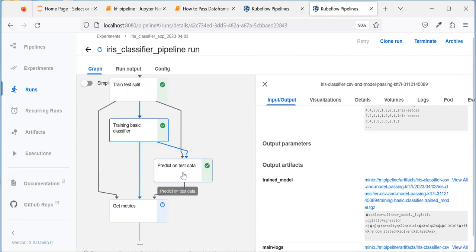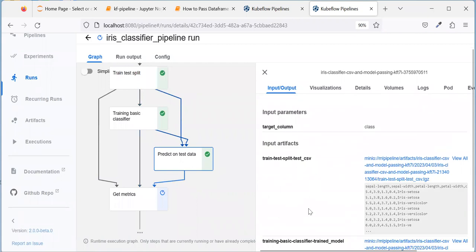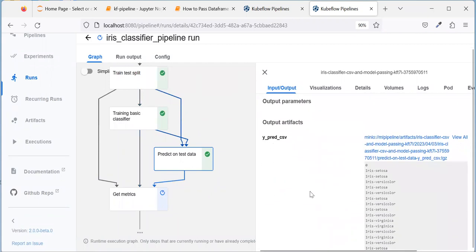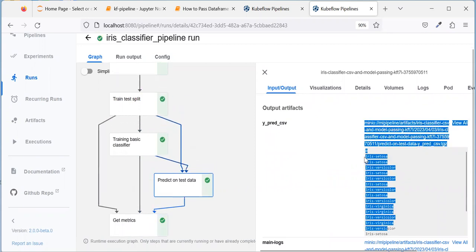And then predict on test data. Predict on test data basically requires test CSV, which is coming from here, and it requires the trained model, which is coming from here. That's where we are passing the parameter as a CSV file or a pickle file, that is a model, to the next component. Now here you see in our input output section, all the artifacts are recorded. Here you see ypred as output. It is predicting different classes, right?